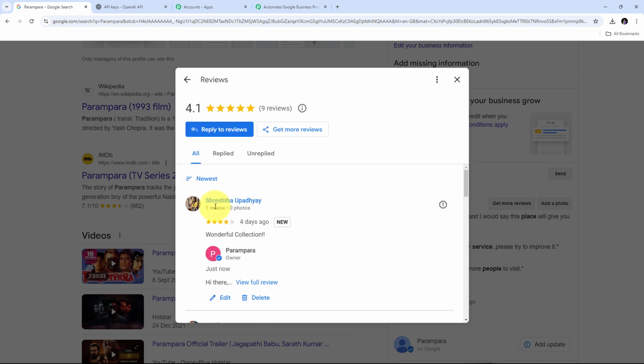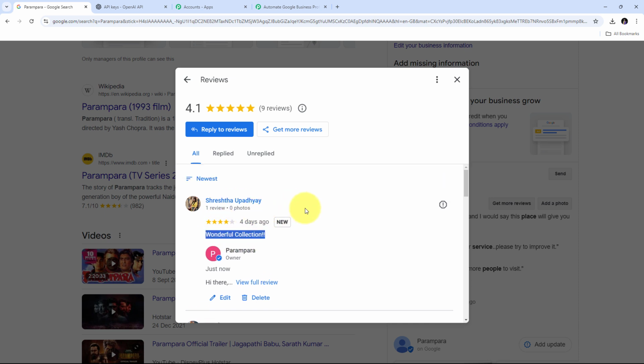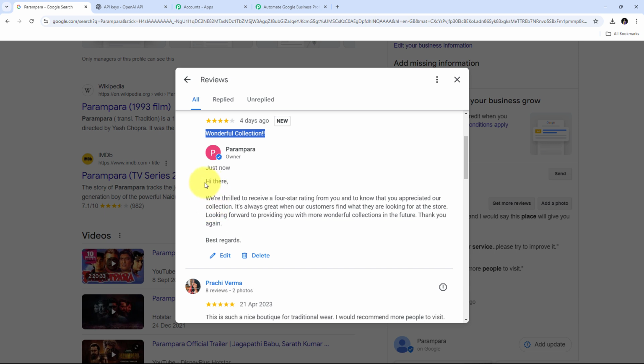And now in this review of Shrishta Upadhyay, we can see this was my review that has a star rating of 4, and the review says wonderful collection. And in this review, we can see I've created a new reply. So I'm going to open my reply here. And this is my reply that says, hi there, we are thrilled to receive a 4-star rating from you and to know that you appreciated our collection. It's always great when our customers find what they are looking for at the store. Looking forward to providing you with more wonderful collections in the future. Thank you again. Best regards.